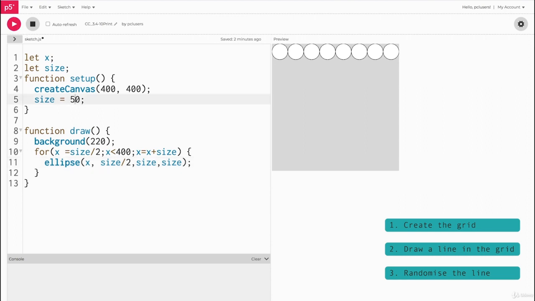Perfect. So now what will happen is if we reduce the size to say 20, we'll get multiple ellipses without having to change much of the code. We just have to change this variable. So I'm going to make it 40 now and leave it at that.